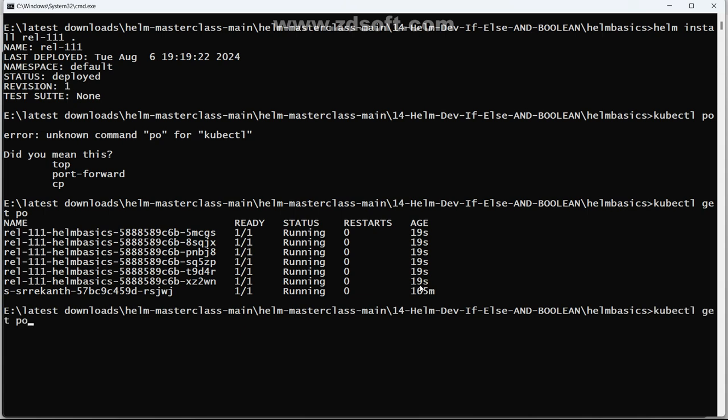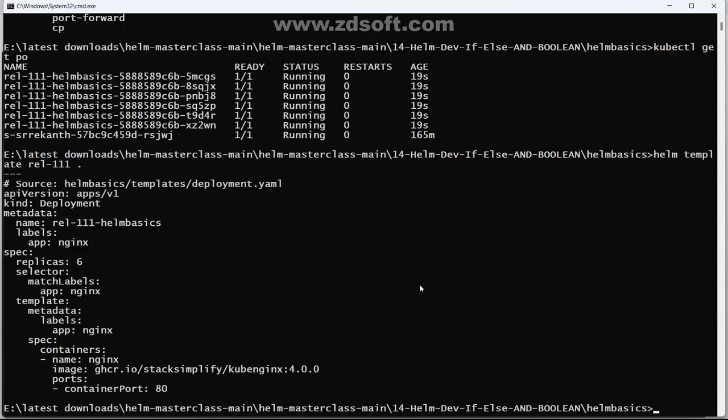Now I want to see that six. Shivashankar, tell me the command. If I want to see this, helm, don't go with install. Go with what? Quick response. Go with helm template. See, how many replicas? Six. Six. Six.